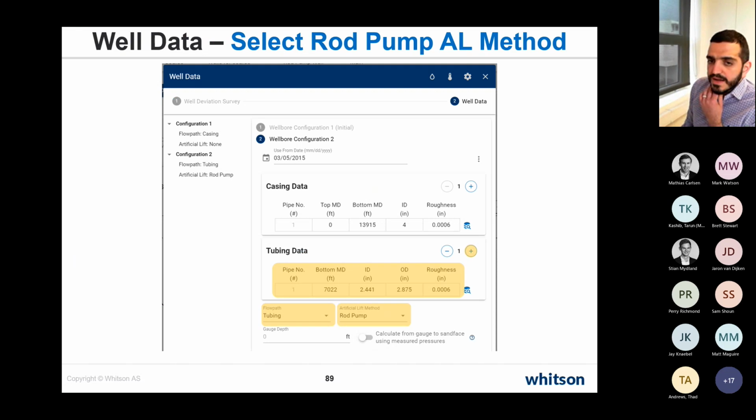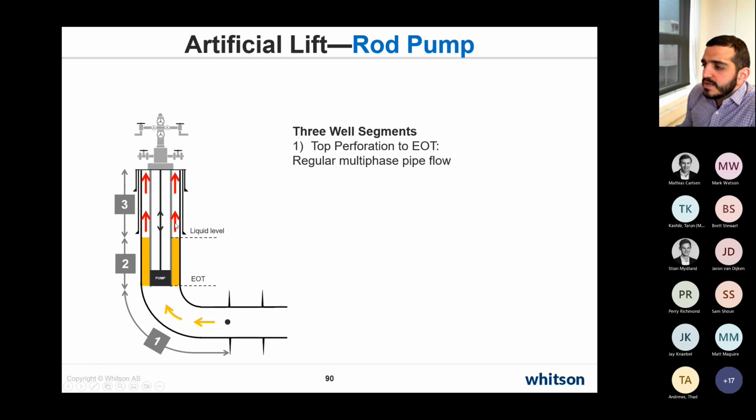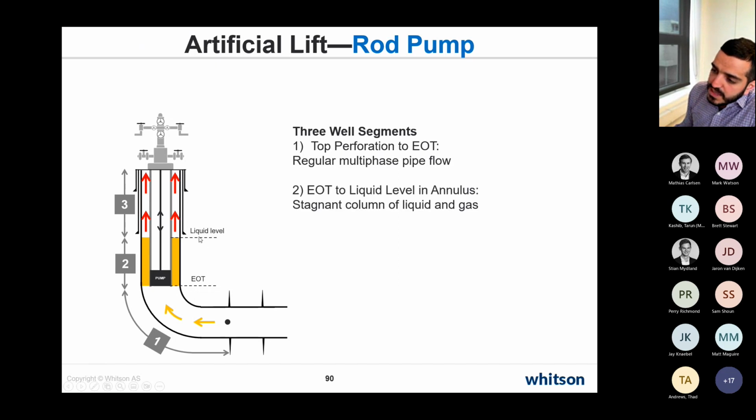So we've done this now, and just a quick reminder of how rod pump calculations work is that we basically divide the wellbore into 3 segments. So we start from the top perforation where we know the surface pressure, and from the top perforation down to the end of tubing, we do a regular multi-phase pipe flow. So there we use the multi-phase flow correlations. Then from the end of tubing to the liquid level that we've specified with the production data. In this case, the liquid level was 5,500.